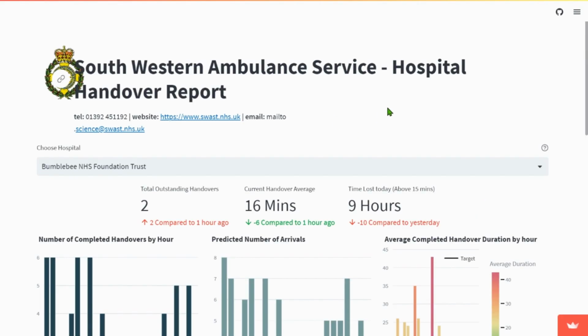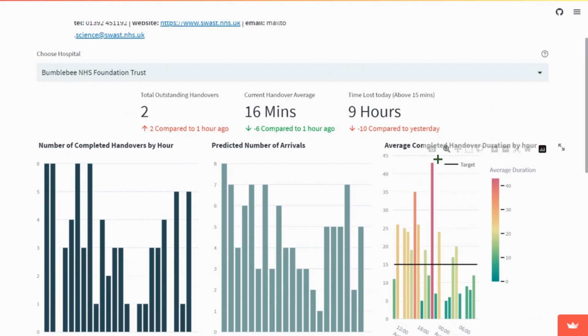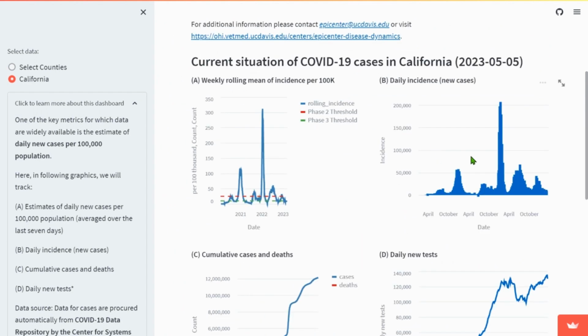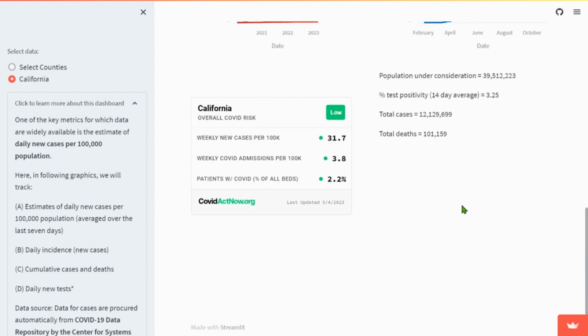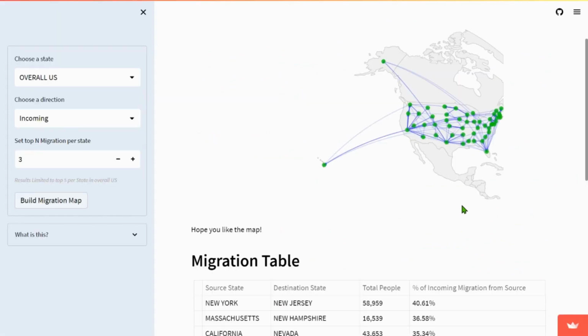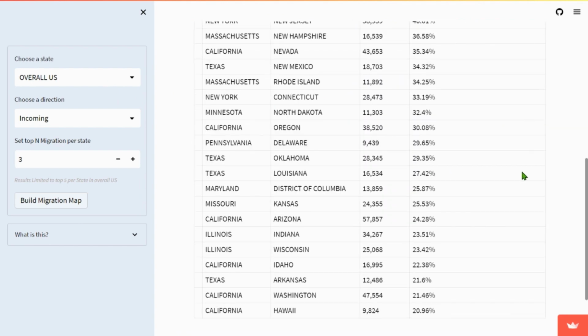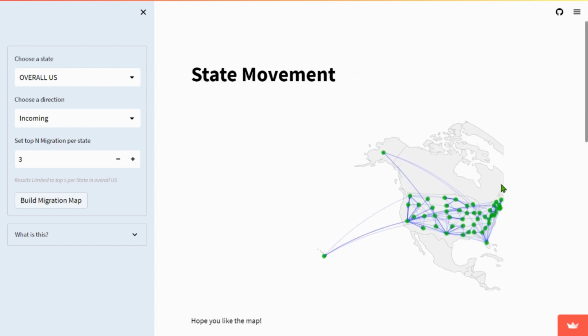The next is hospital handover. So you can create such beautiful reports and graphs using Streamlit. The next is COVID-19 data reporting. So the same thing, you can create different reports, daily incidences, and different graphs, and it's so much interesting. Migration table. For example, the state movement here, migration table, you can just plot it here, and the diagrams, beautiful.